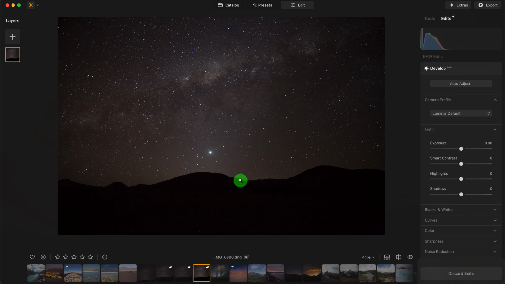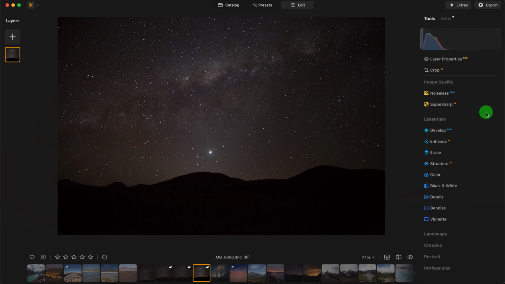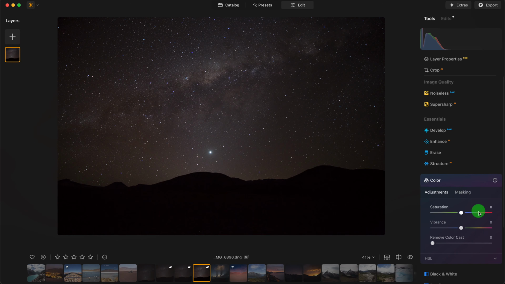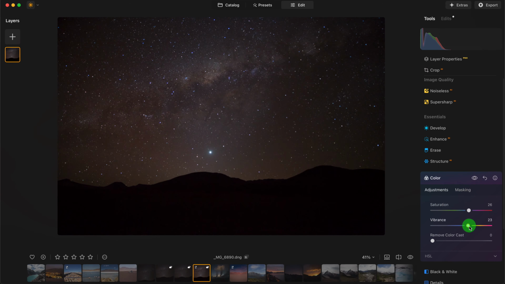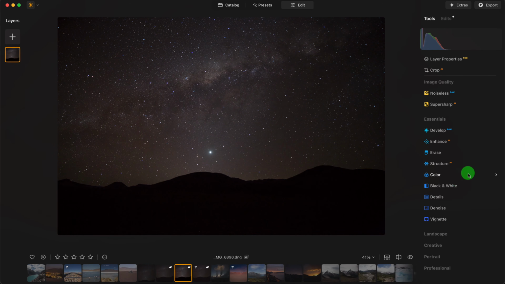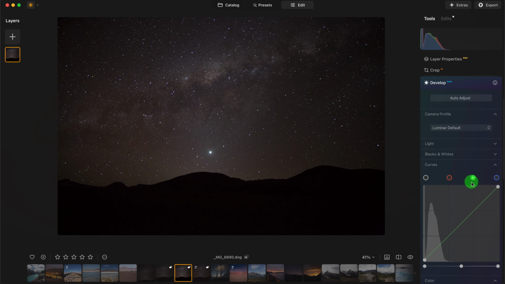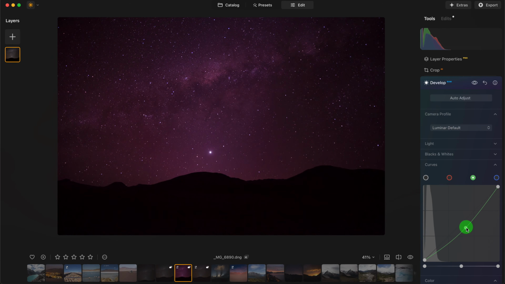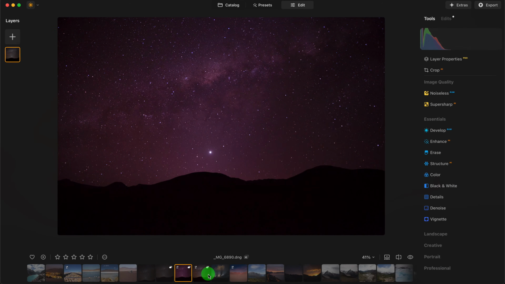And just for demonstration purposes, I can go to the tools section, I can go to color, just increase the saturation and vibrance on this image. And then with this initial image, what I can do maybe is go to the develop section, go to the magenta or the green channel, and then decrease it to add some magenta like that and so forth. And then we can compare the images just like that.